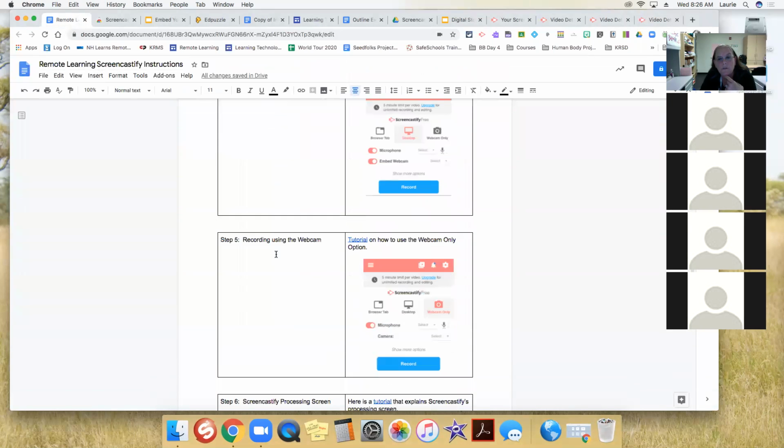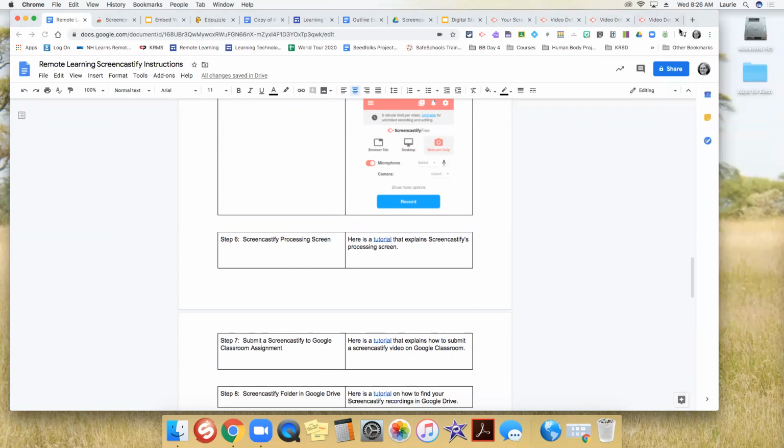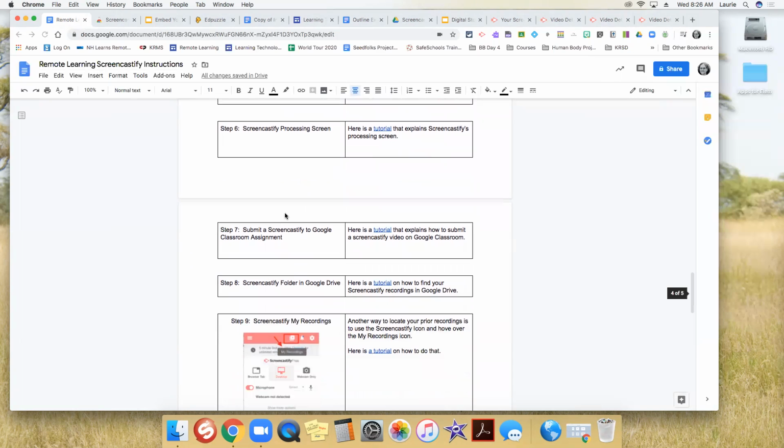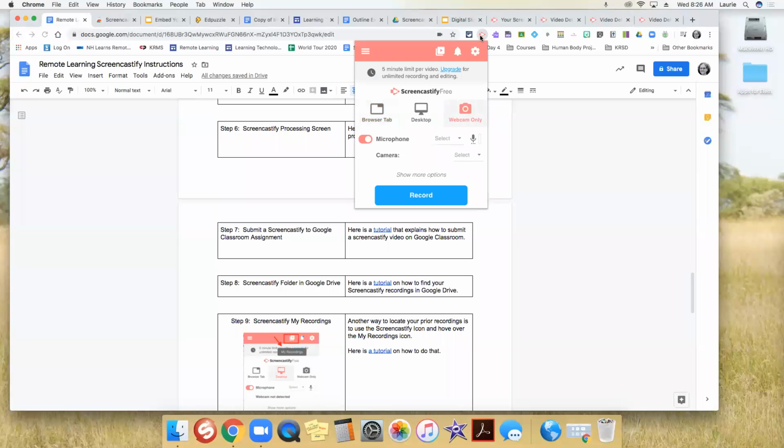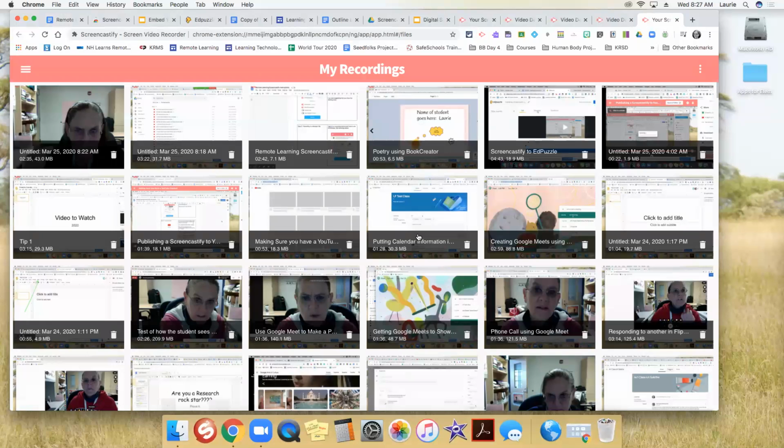Okay, so I showed you these different things, and let me just close this. I showed you the processing screen, but I'm going to show that again so that you know what I'm talking about, because after you record the video, it's pretty important that you can get it somewhere. So when I go back up to my Chrome extension, if I hover over this little thing that has the arrow, it says My Recordings, and that brings me back to this dashboard.